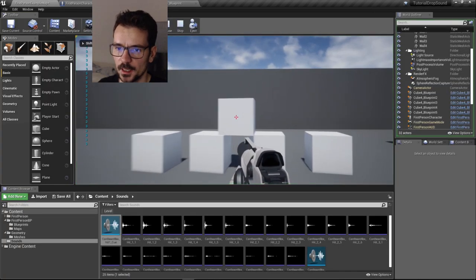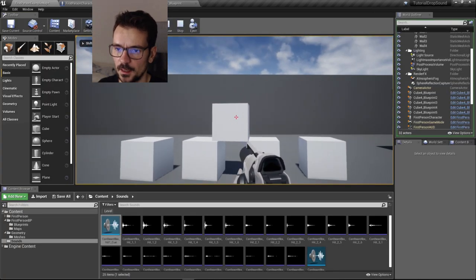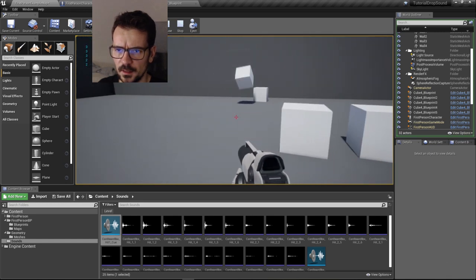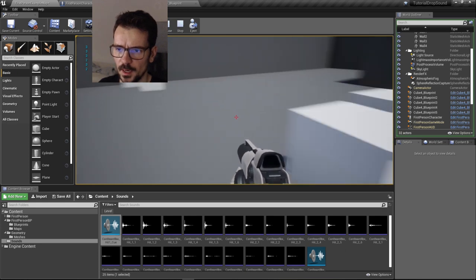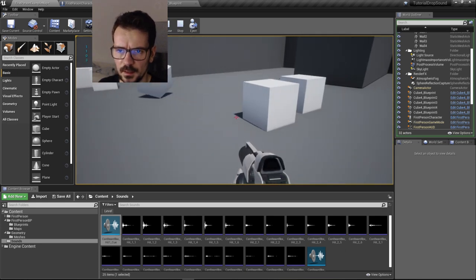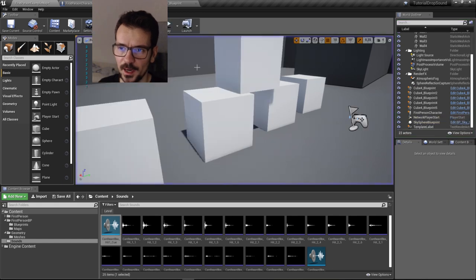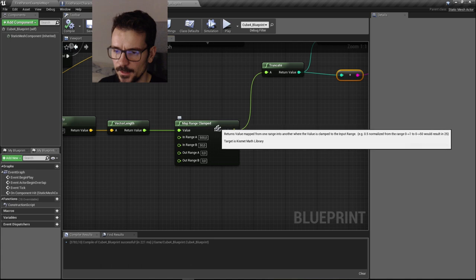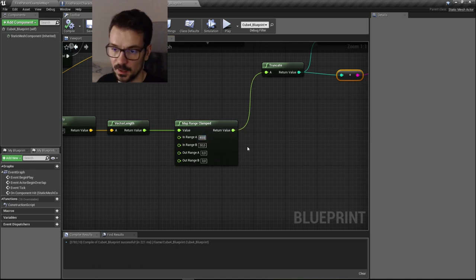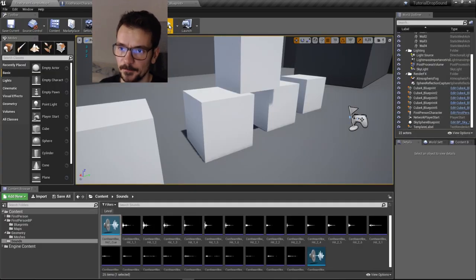We can check. Okay, the sound 0 and 1 is playing only when it's really loud. So maybe we can change it to 400.